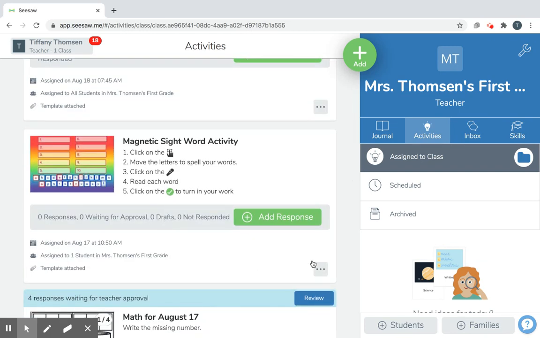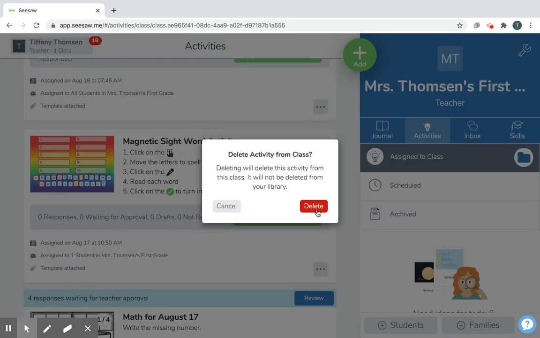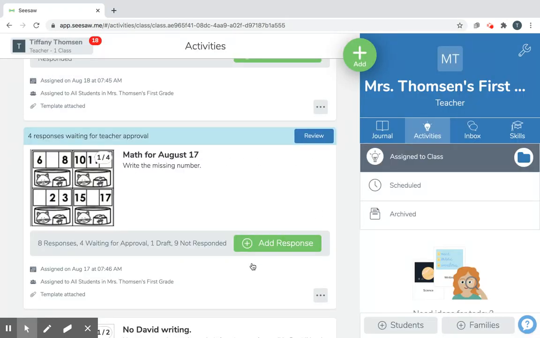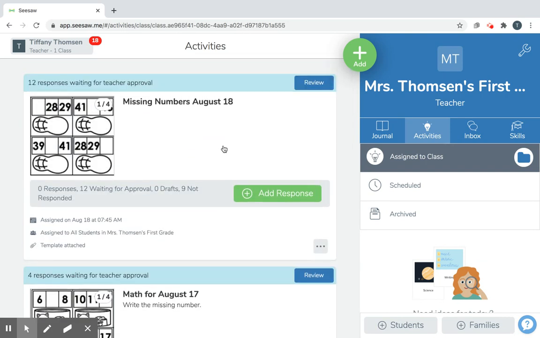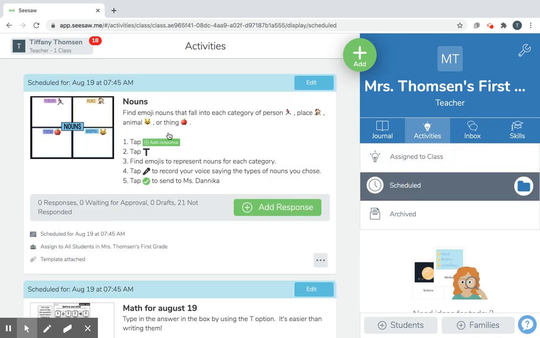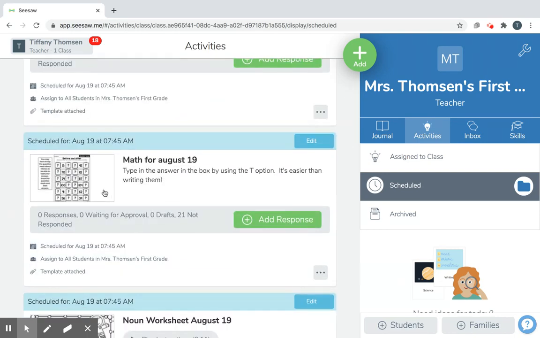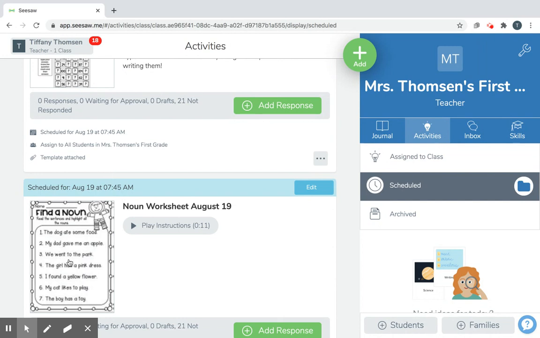Oh, here's another thing I don't want that I was just playing around with earlier and I assigned it. I'm going to delete it too. Show you again. That's how we delete it. So this was my math for August 17th. This is my math for August 18th. I have some activities scheduled right here for tomorrow. This is my nouns one I assigned, my math for August 19th, and my noun worksheet for August 19th.